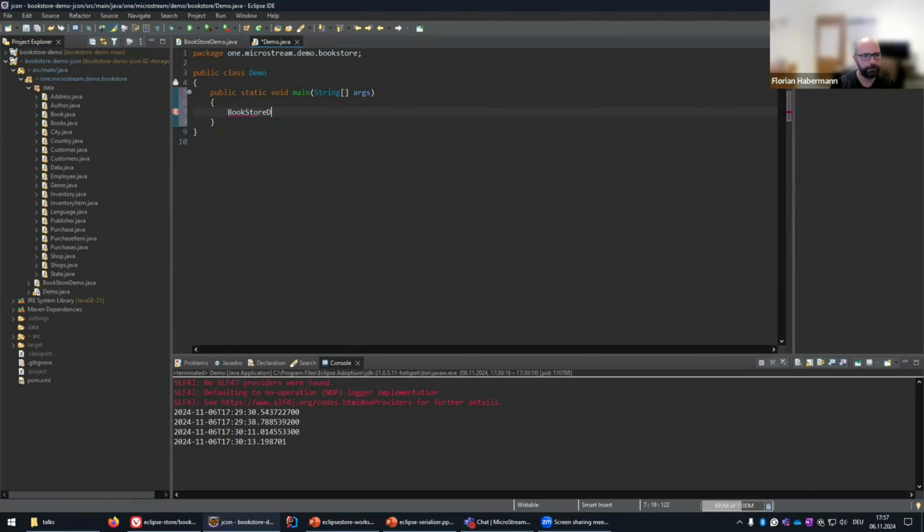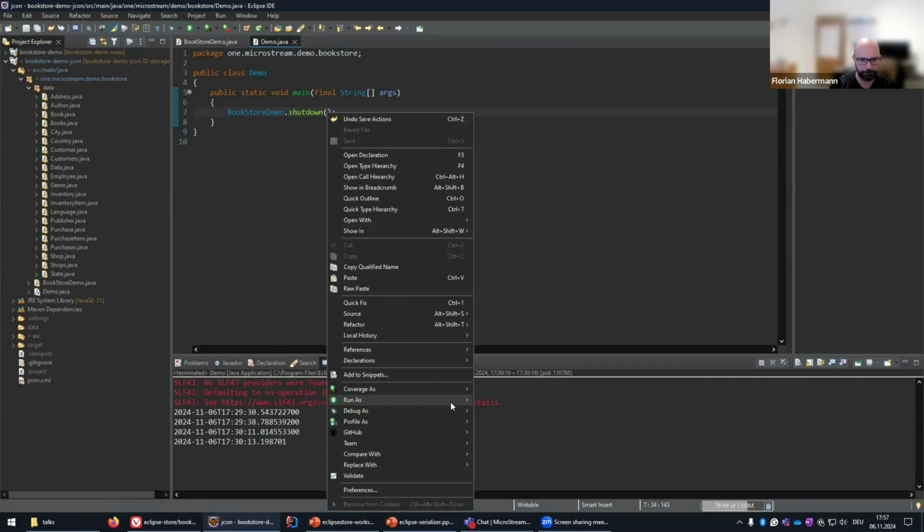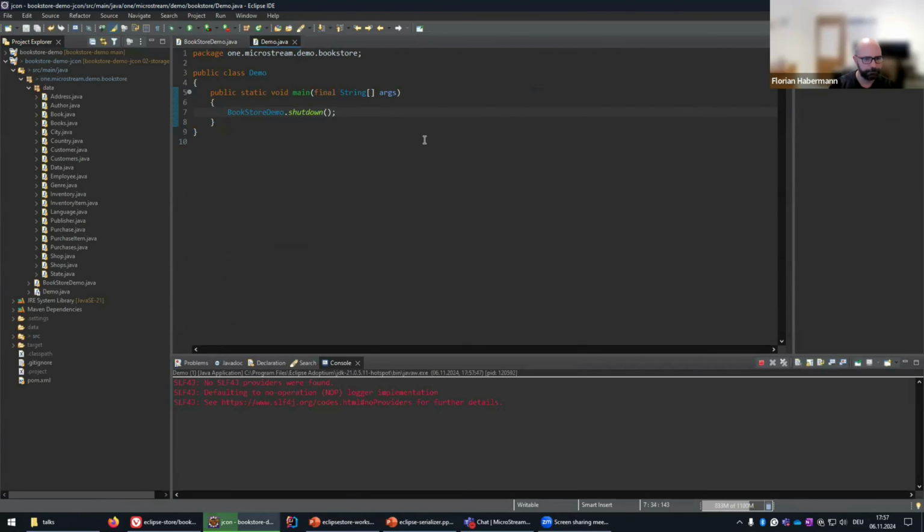So we just call it a shutdown method, and all the other stuff will be initialized statically. So what will happen?